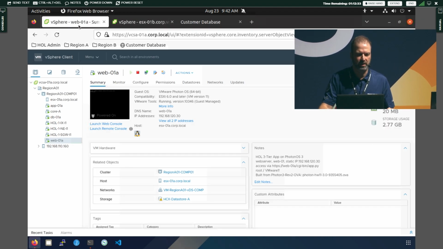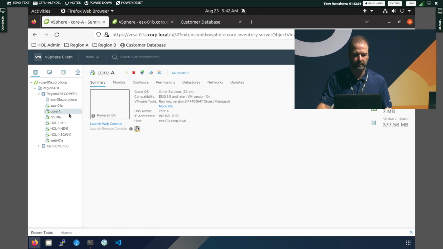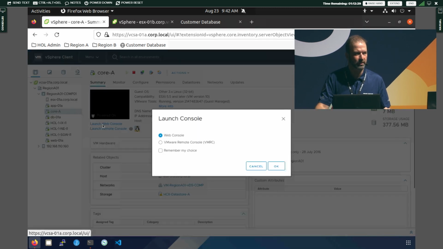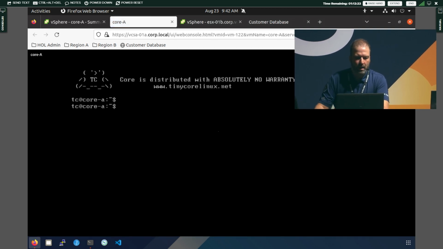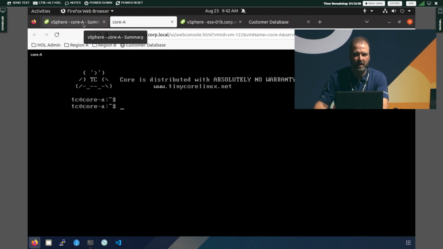Next thing I'm going to do is let's go look into this Core A, and I'm going to launch the web console. So I am in a VM that's on Site A in vCenter A. Site A does not have access to NSX or any part of NSX, so it can't communicate to some things.